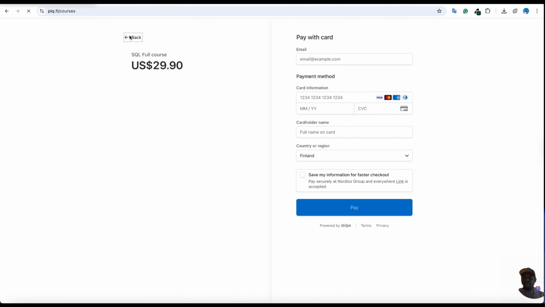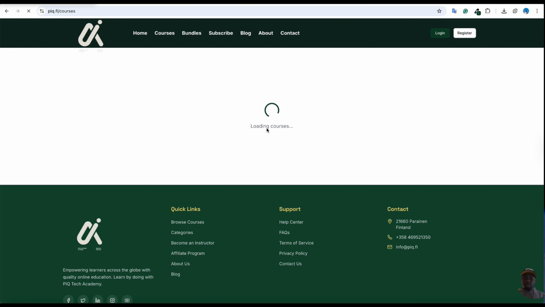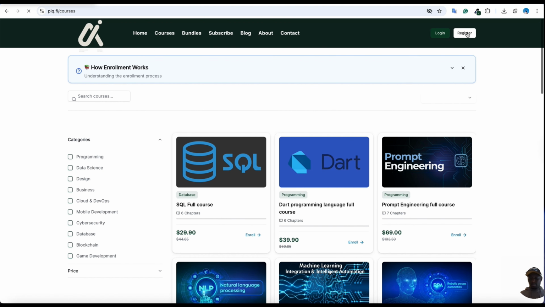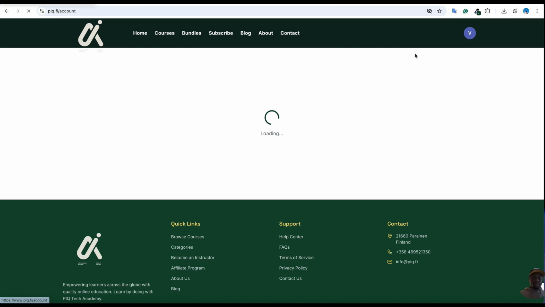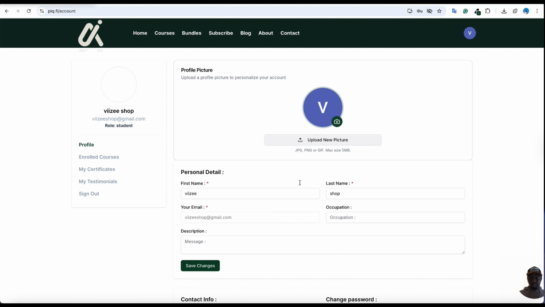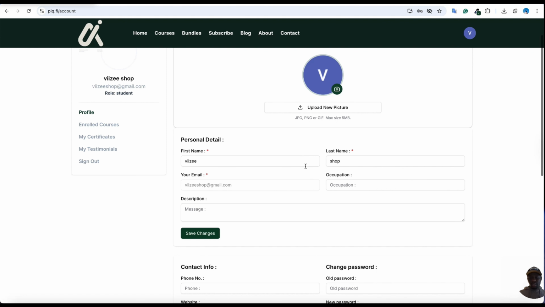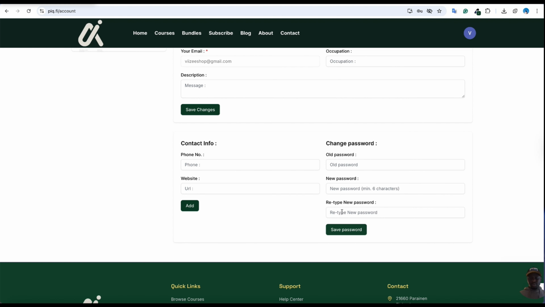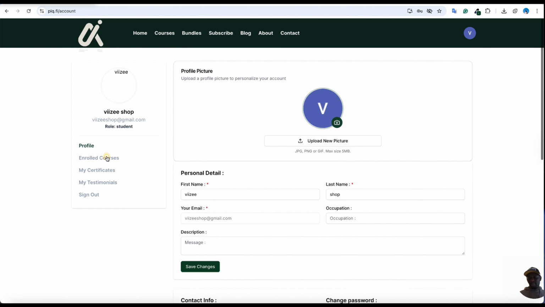So far we saw how the process of start learning basically goes. Now let's go in on our profile. From here we can upload our image, put our names and password, change password, everything.